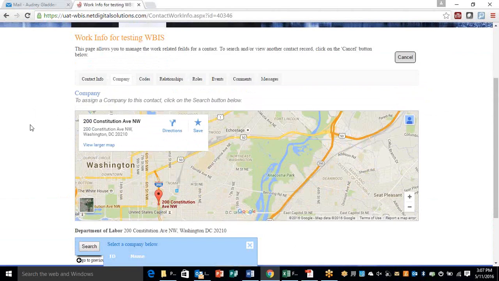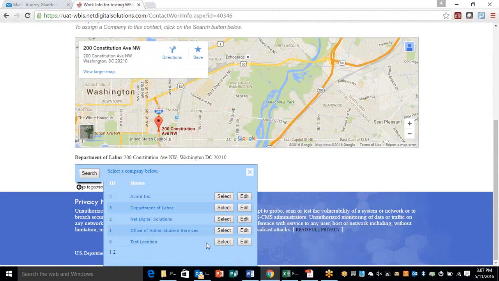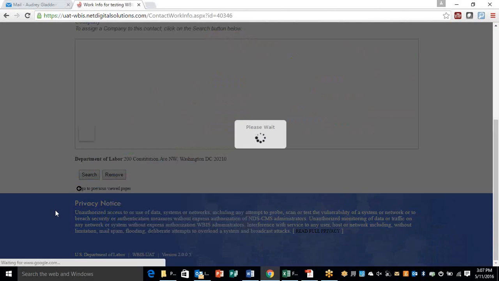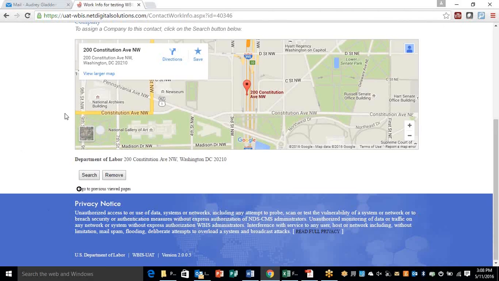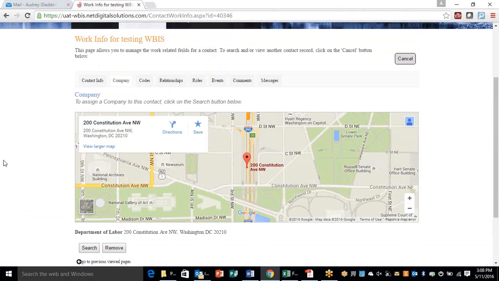Right. And it's giving us Washington, D.C. Yes. Well, I didn't get a map. I did get the company, the Department of Labor, though, but there's no map coming up. So on yours, you're not seeing a little red dot showing where it is? No, I just get a block showing Department of Labor, 200 Constitution Avenue, Washington, D.C. with the zip code.